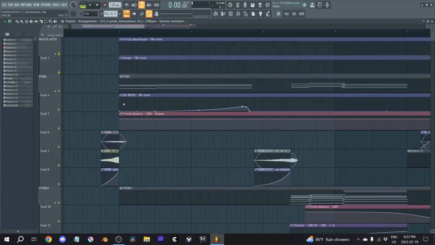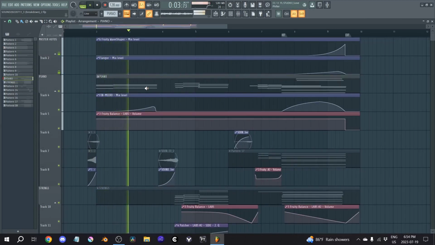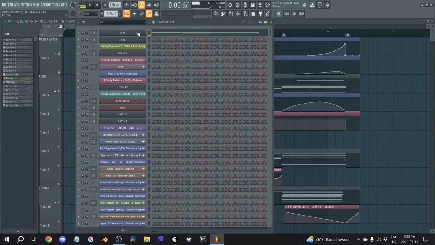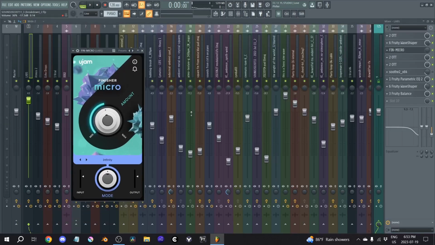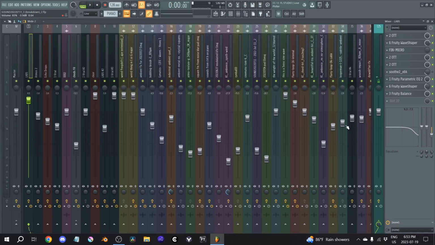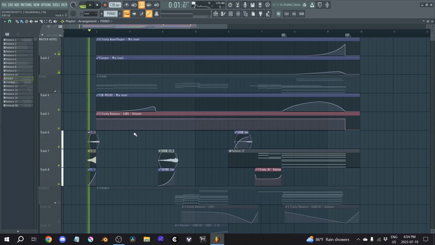So, the most important instrument in this, I think, is the piano. It's a Labs Soft Piano with some OTT pretty much, and also there's a Thin Micro on it, which is basically a free crystallizer that's being automated, and some EQ. And there are also some reverses to make it flow better.